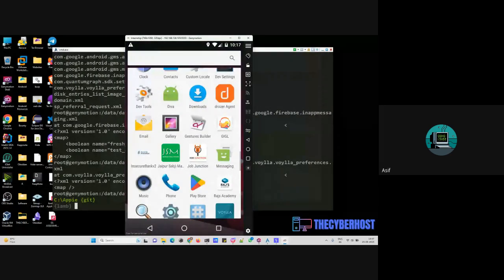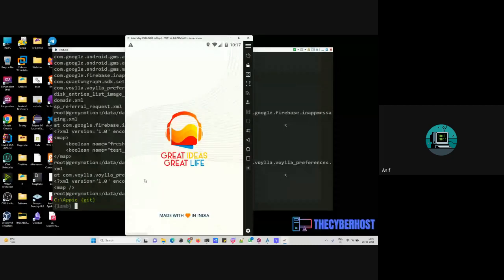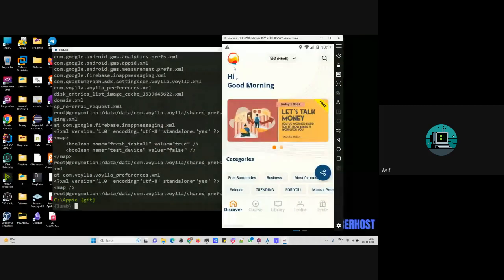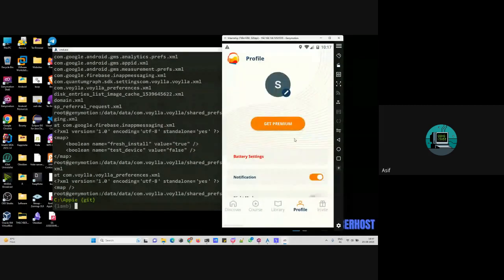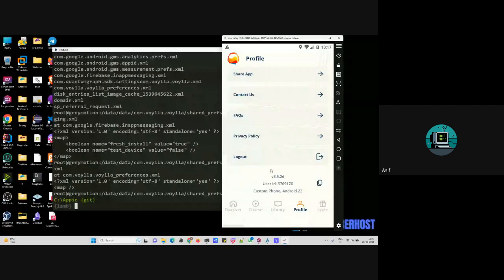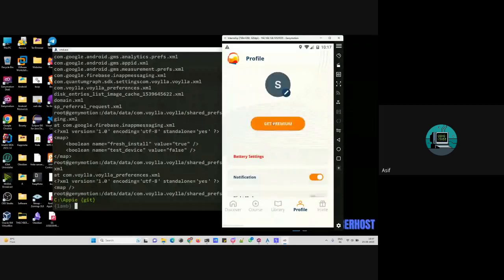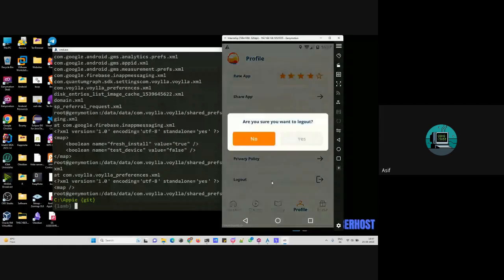Okay, so we'll be testing this application. This is a real application. You will simply type great ideas, great life on your Play Store and you will get this application. I have already logged in with my Google. I have already logged in into this application. If you could see, I have already logged in, but let me log in again.